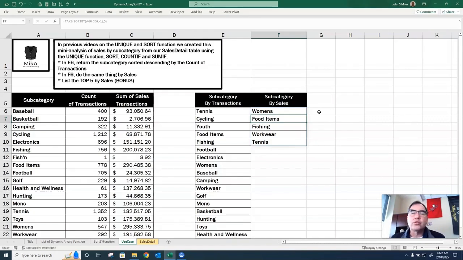So once again, SORTBY has some tricks that SORT does not have. It can sort by something not returned in the sort array, and we can do multi-level sorting. So we can do multiple levels of sorting, just as you would using the Sort tool in Excel.